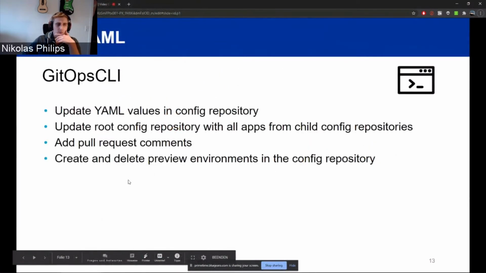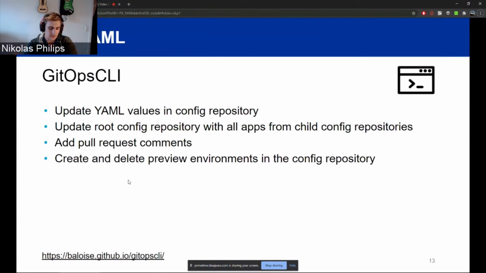Now, you might be wondering how we automatically added that entry inside the apps root config repository, or how we're doing that synchronization mechanism. To edit YAML, there are multiple ways to do so.